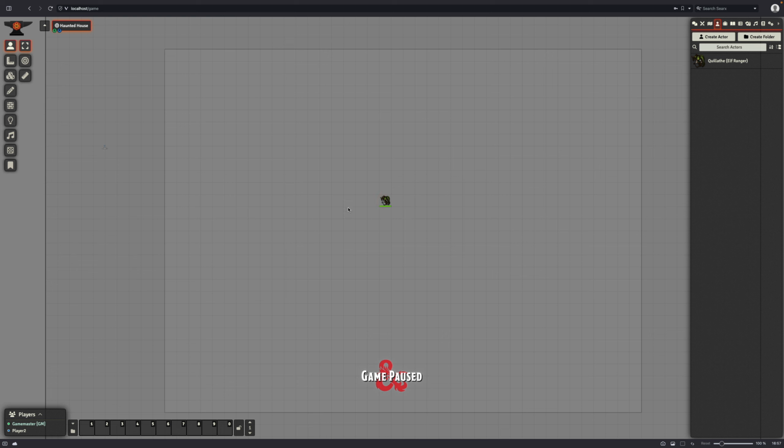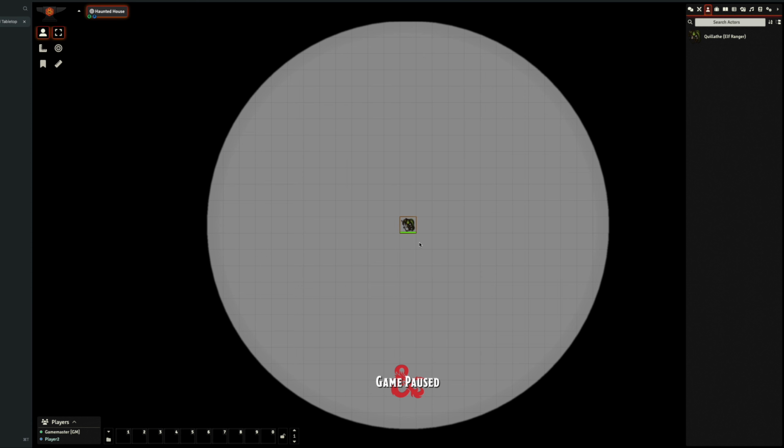So there he is. There's our, how would you say that, Quilath? Quilathe? You could pick any. Quilath, the elf ranger. Okay, and he's standing right in the middle. Okay, back to our player.